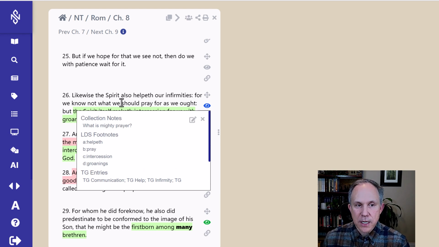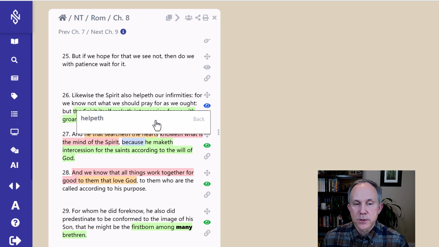There's no letters out here on the verse to identify what they are. It just points right at the word. So helpeth, pray, intercession, and groanings are 4 of the words in that verse. And so if I click on helpeth, there's nothing here.